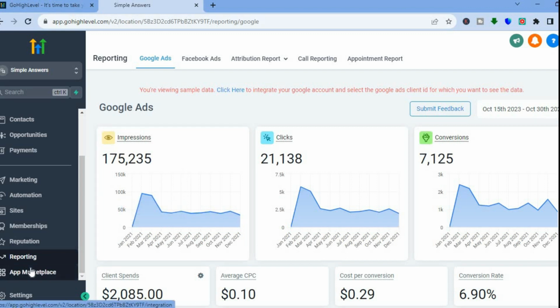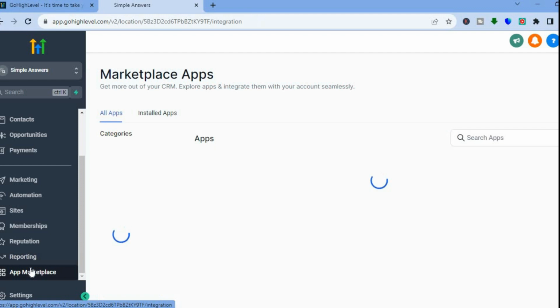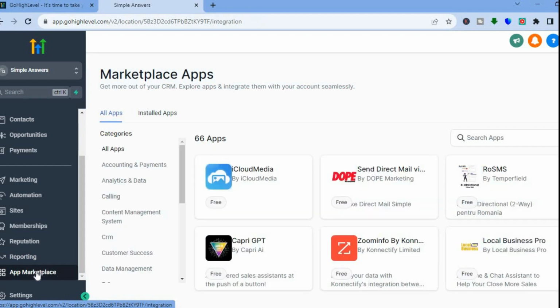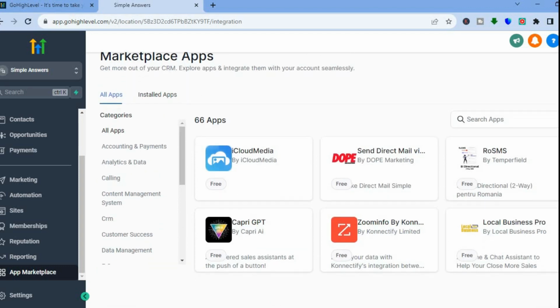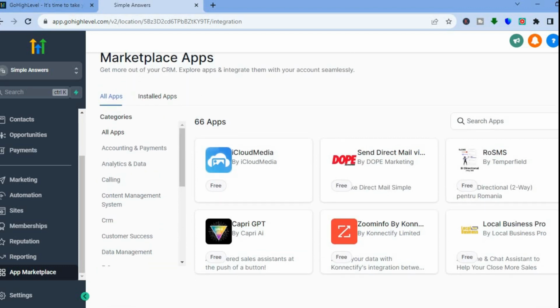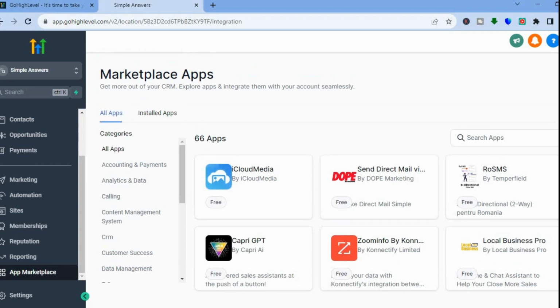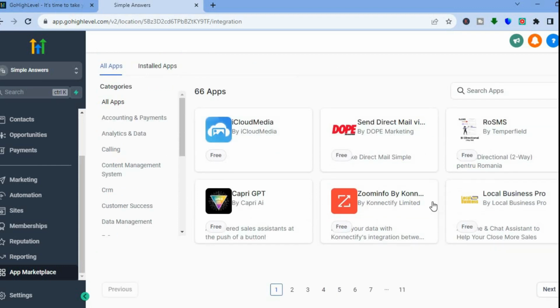And if you would like to integrate any other app, all you'll need to do is tap on app marketplace, and from there you can search through the numerous apps that this platform provides, and you can simply select the one that you would like to integrate.